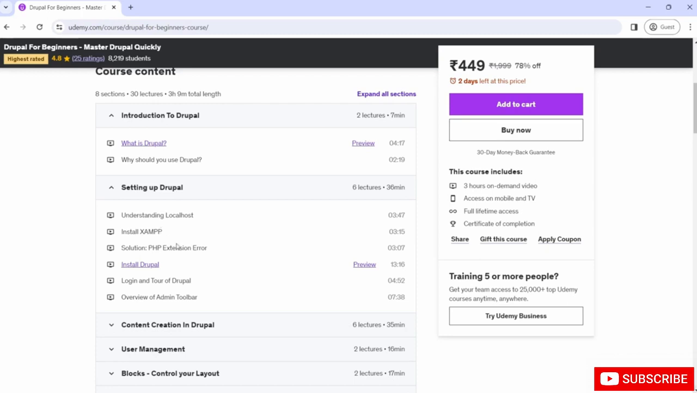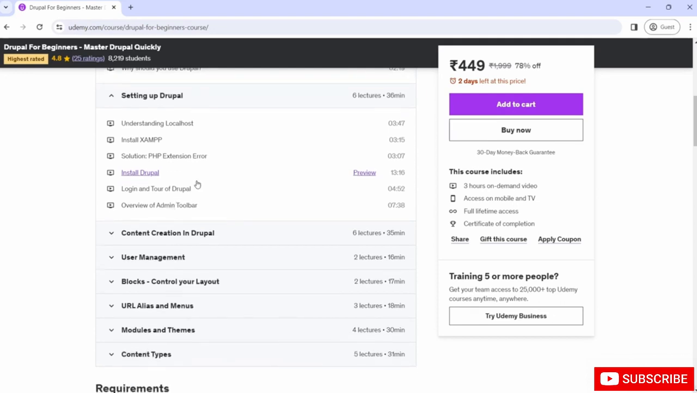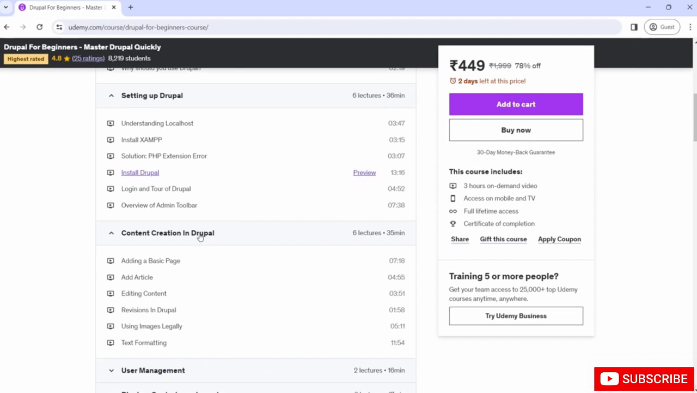Once you are done with that, you are going to learn how you can install Drupal on your machine, and then I will give you a very quick tour of Drupal, and then I will explain all the options in the admin toolbar. And once you are done with this overview, with this setting up Drupal, we are going to dive deep into the content creation part.